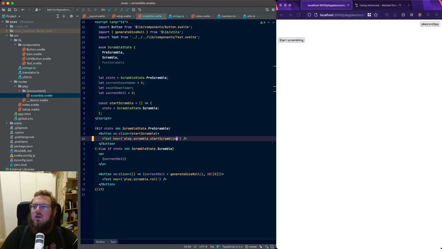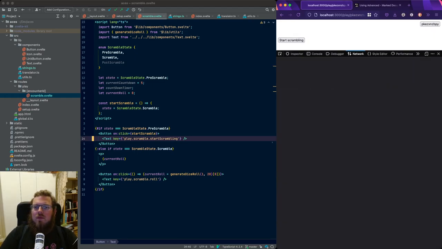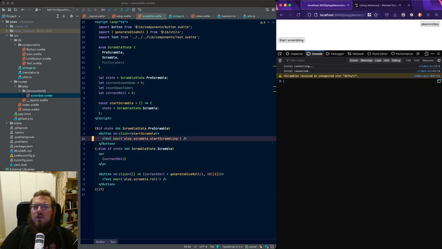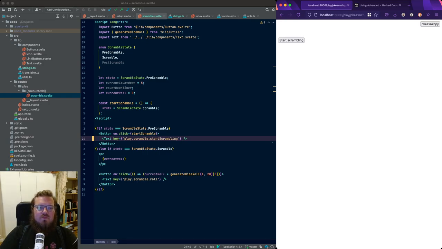Whoa! That was interesting. Where did my styles go? We do not know. Getting any errors? None in the... maybe in the console? Received an unexpected slot default. Okay. That's a Svelte error. Why though? Why are we getting that? That's strange.